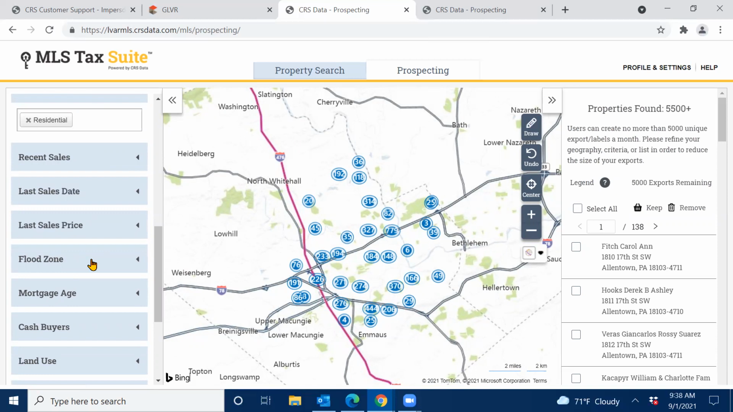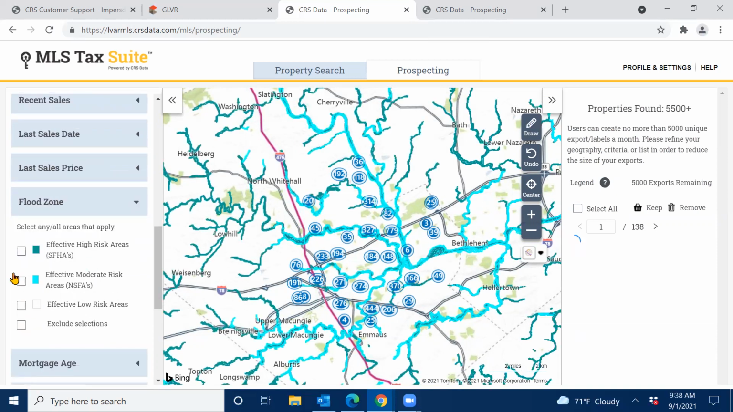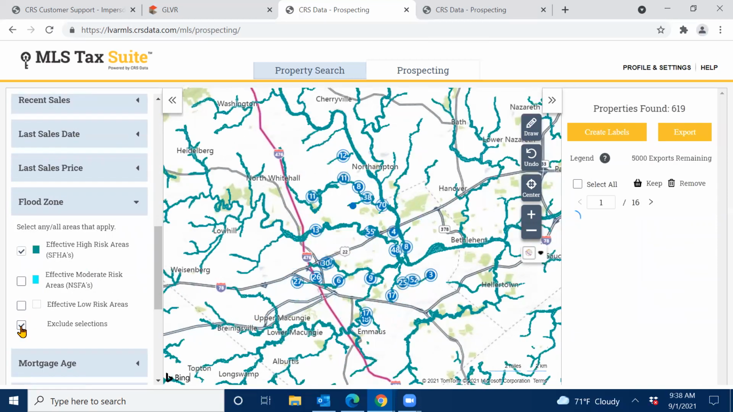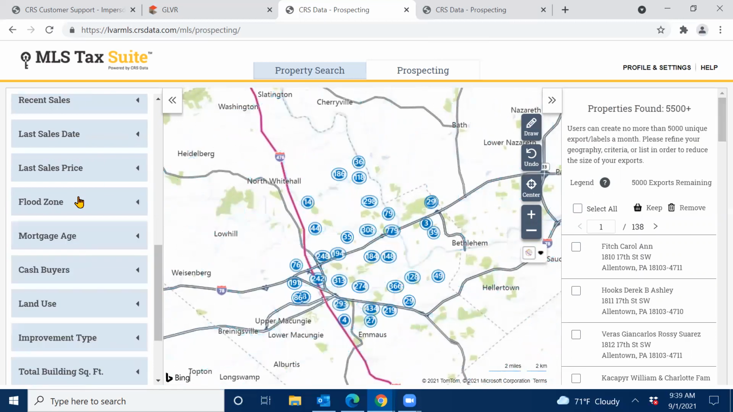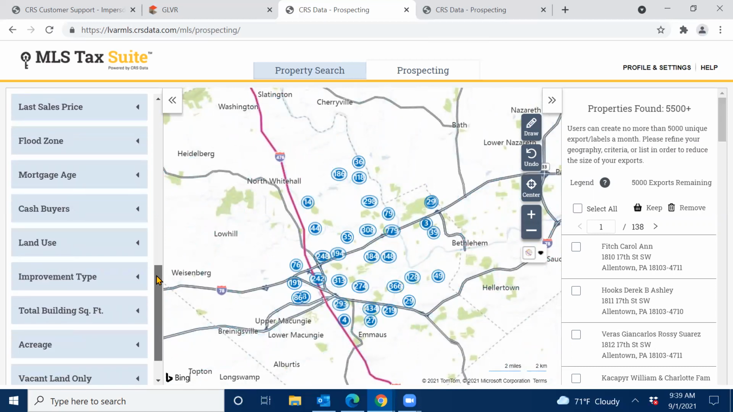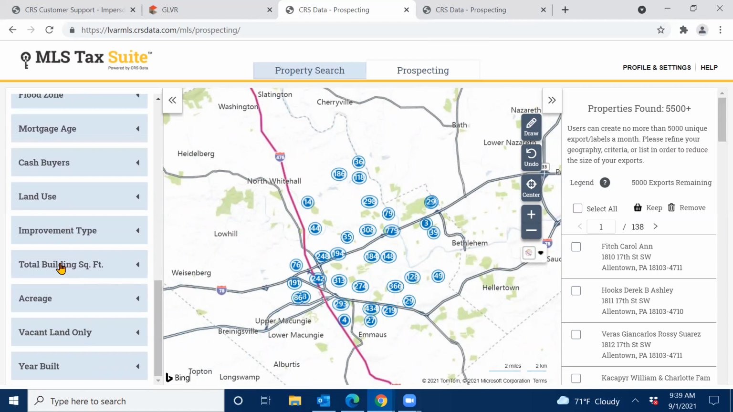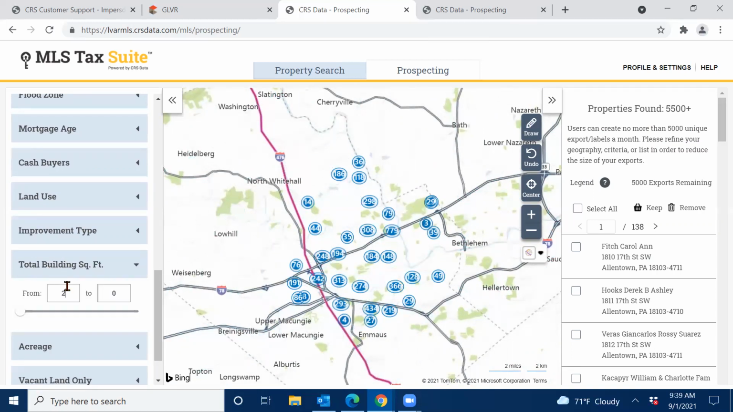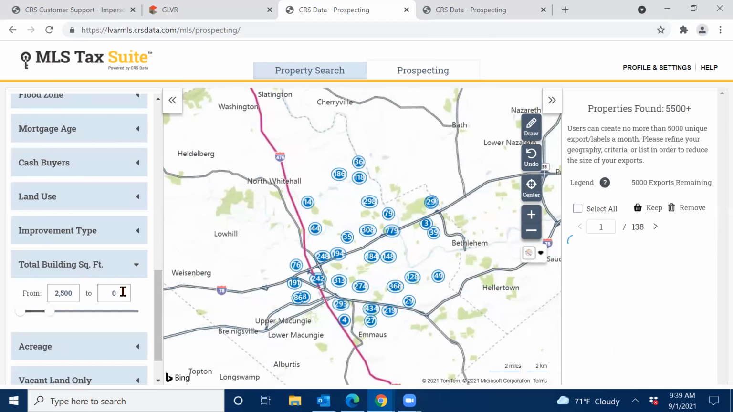We are going to exclude high-risk properties from our list. Client doesn't want to live in a property that could flood. And as we continue down, we've got cash buyers. We're not really looking for that, but we are looking for a very specific total building square feet. We're looking for 2,500 to 3,500.